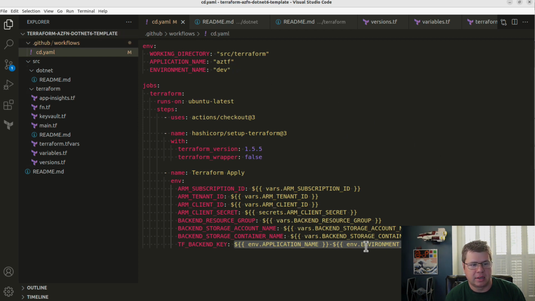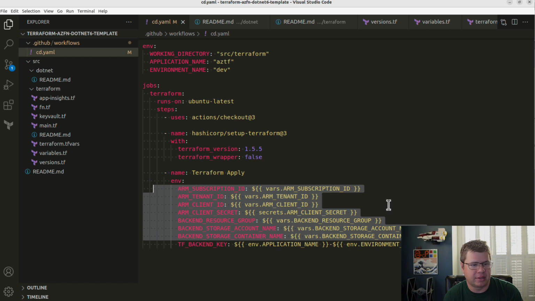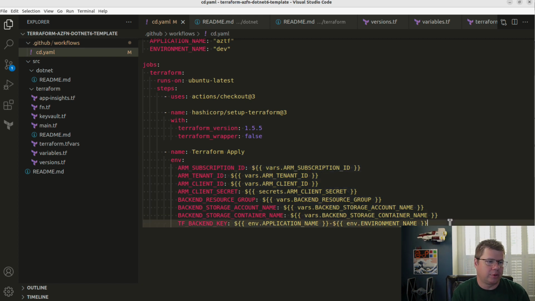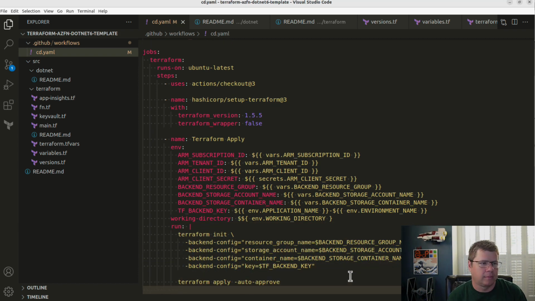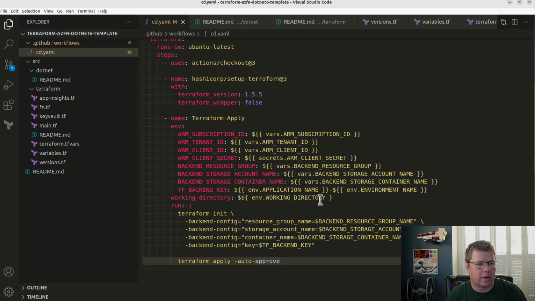And so this is a good way to make sure that you know exactly what workspace you're working out of, so that you don't stomp on other people's toes. But all of these that are vars or secrets, I'm going to have to go over into GitHub and set those things up. We'll do that in a second. But for right now, I just want to get the rest of the setup. So I need to set the working directory, which of course is an environment variable. And then I need to set my actual script. And there we go. So I have my Terraform setup in place.